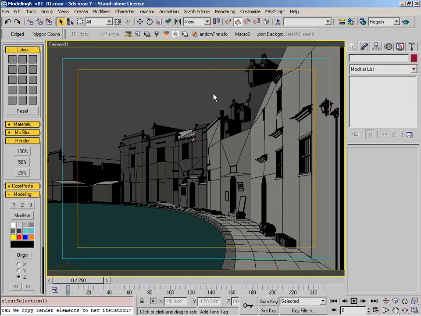Now that we have all the buildings unwrapped, what we've got to do is figure out how big our texture maps need to be. We're going to render out our animation at 720 by 486, normal D1 res, but it would also be nice to have some high-res stills of this environment. So let's say that we're going to render 3000 pixels wide, which is going to turn out to be like 2250 tall.